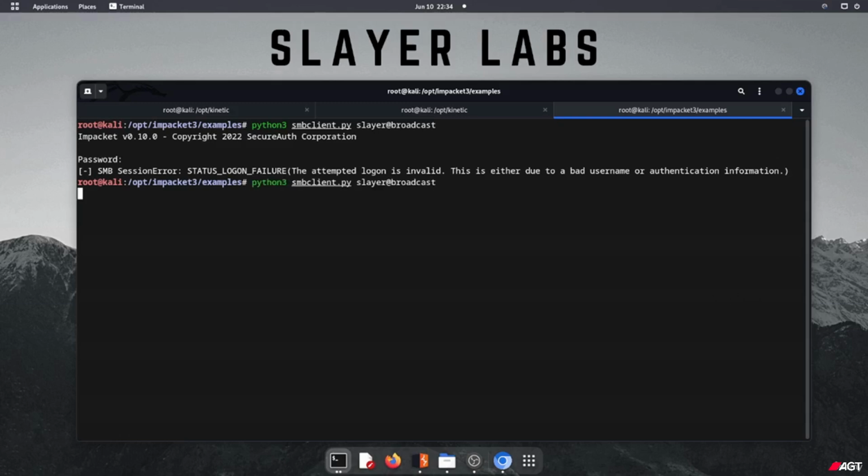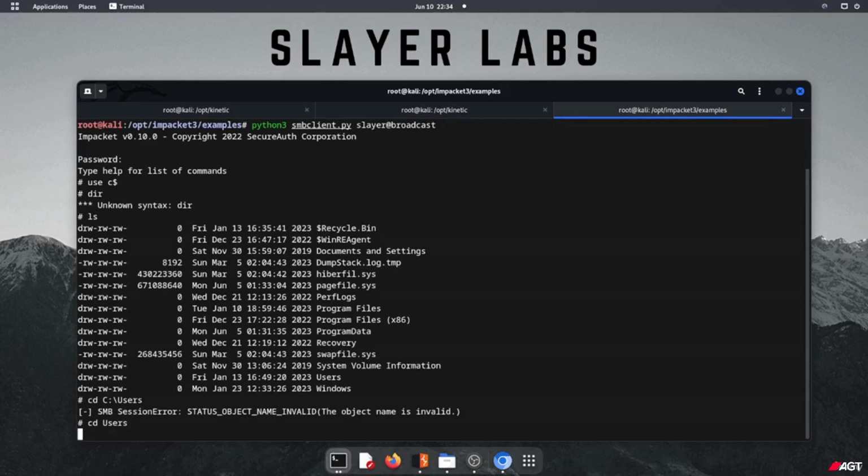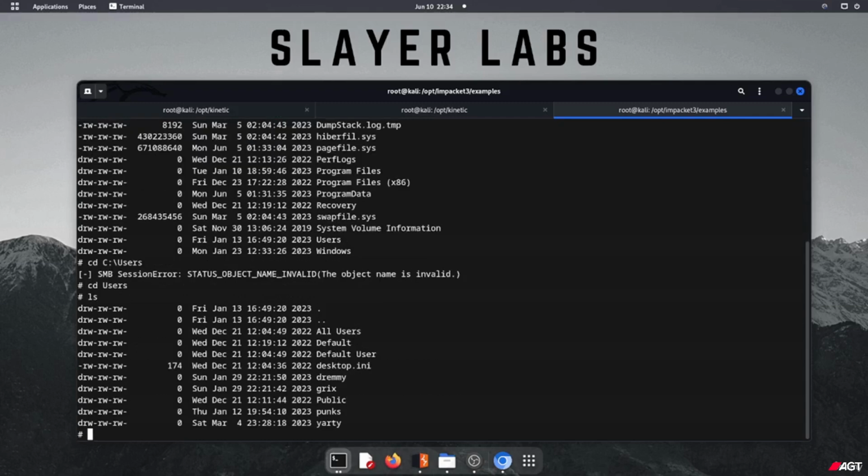Then we'll create a new smbclient session, which allows us access. And then we'll poke around a bit, noticing quite a few cached users in the C:\Users directory.